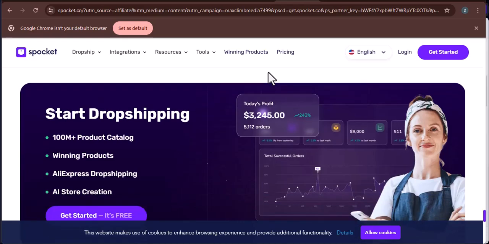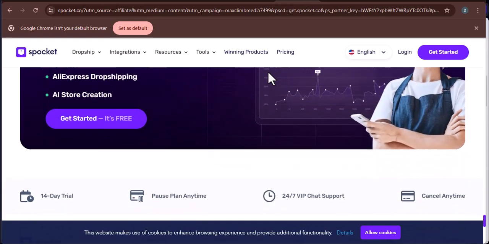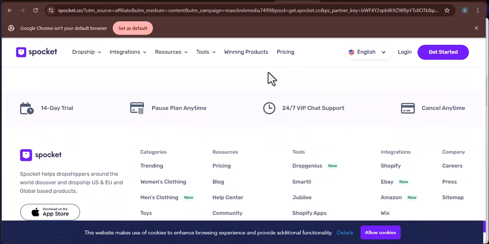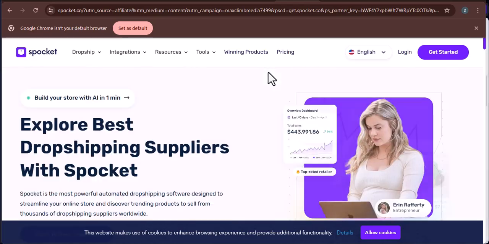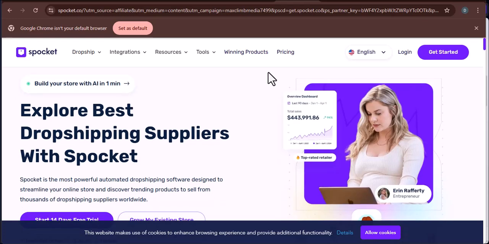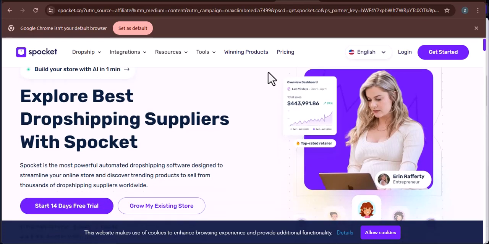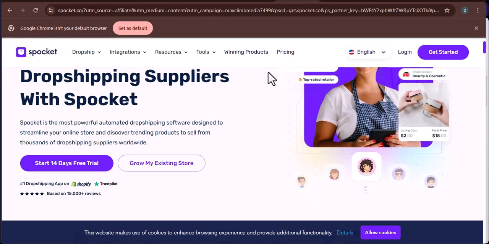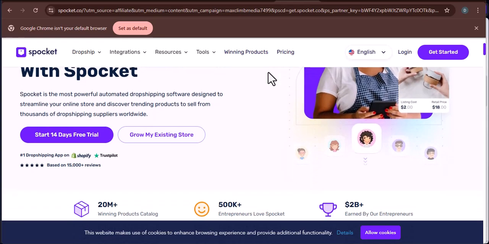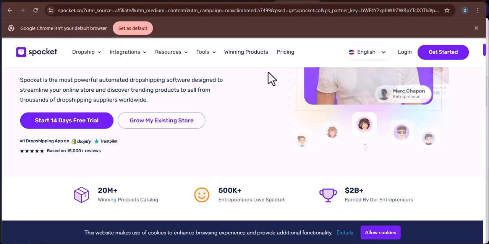Another powerful feature within the Help Center is the Announcements or Updates section. This is where Spocket communicates important platform changes, new feature releases, and any other relevant news that might impact your business. Staying up to date with these announcements is crucial for maximizing your Spocket experience and ensuring you're always leveraging the latest tools and functionalities.